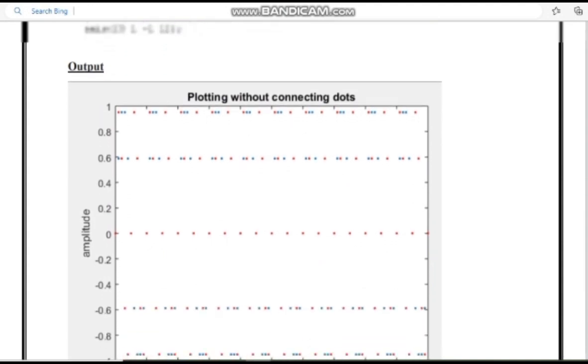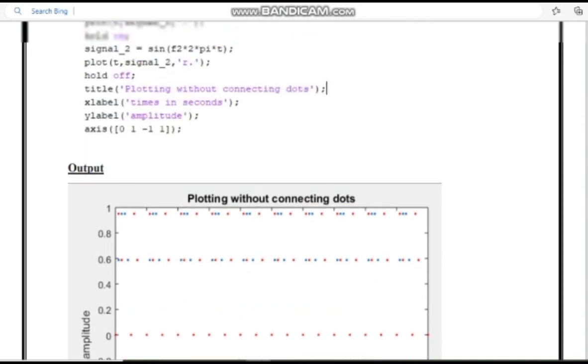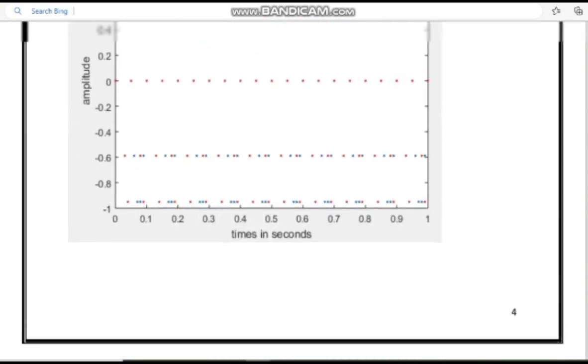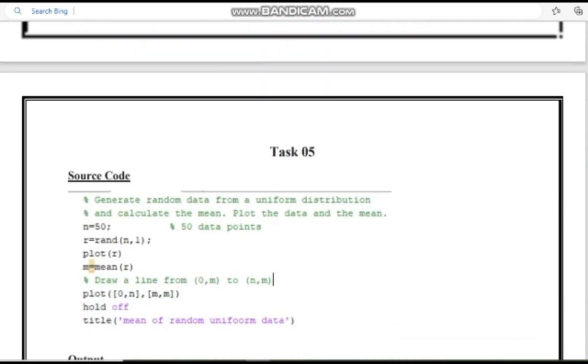Here we can see the output. We have red and blue signals. The red ones are signal 2, and the blue ones are signal 1, as we have discussed in the code. Now moving towards lab task number 5.